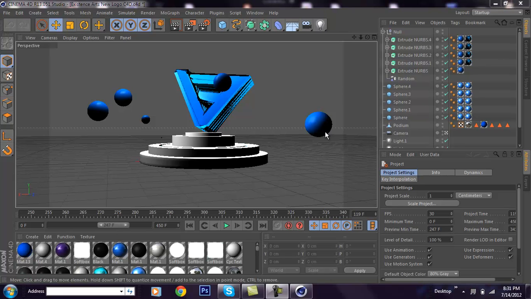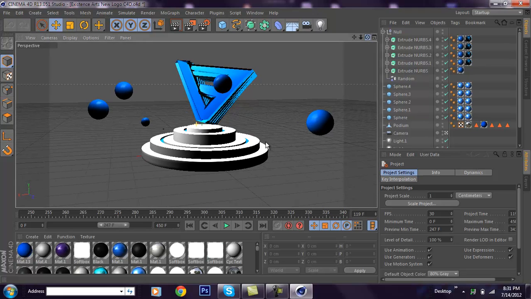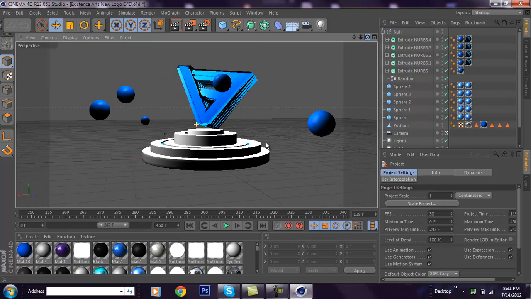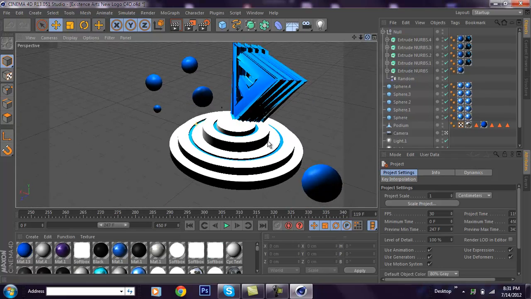Hello guys, this is Mavs Concepts from Mavs Concepts on YouTube, and this is going to be my first tutorial over in Cinema 4D, the random effectors, where it's going to give you this effect.